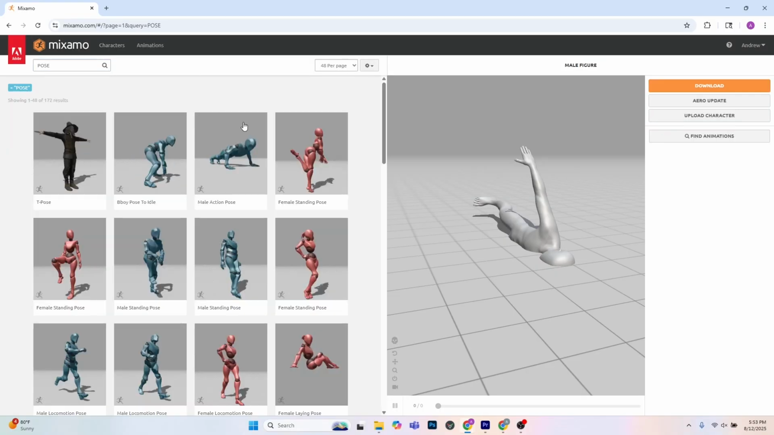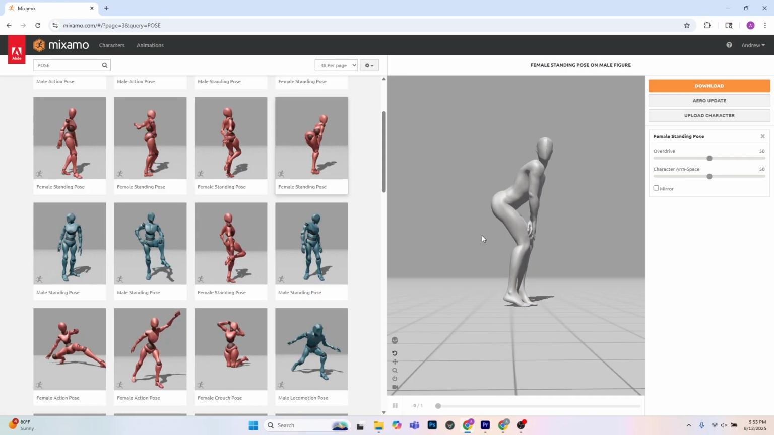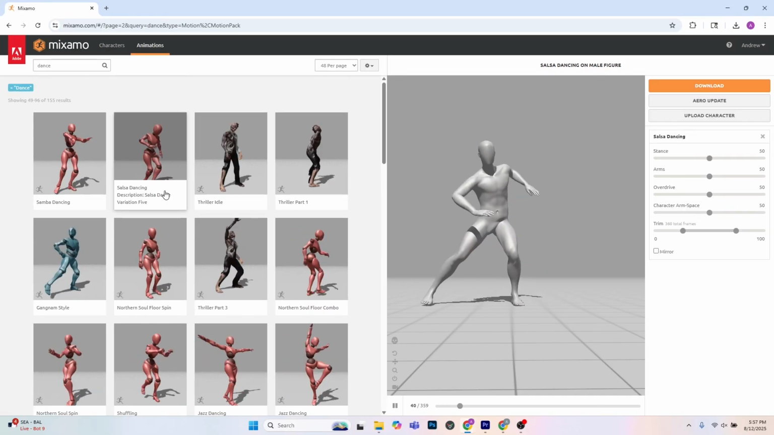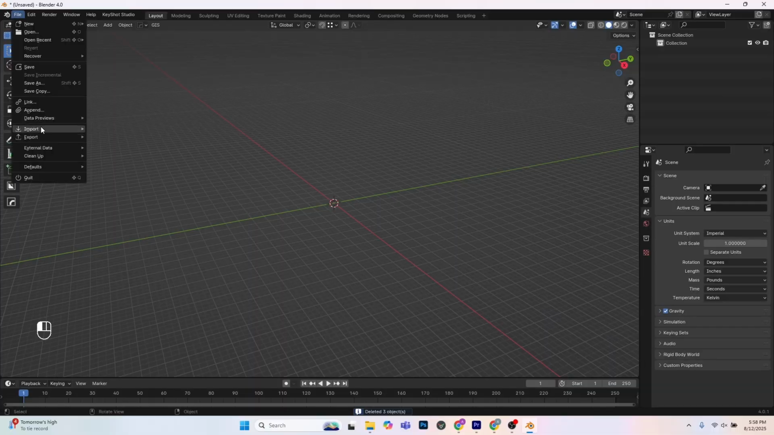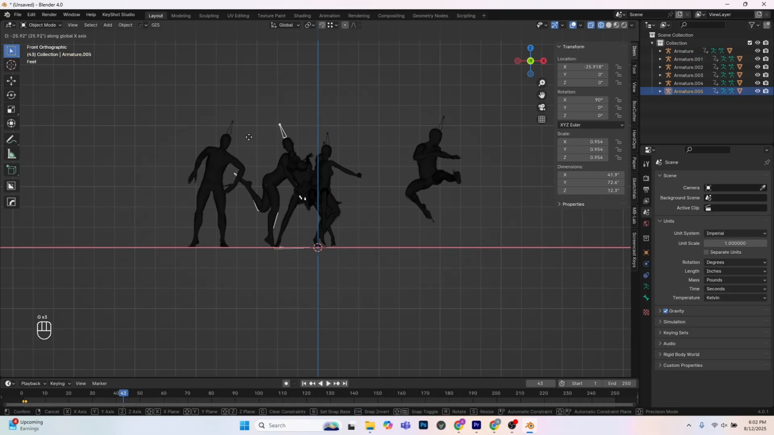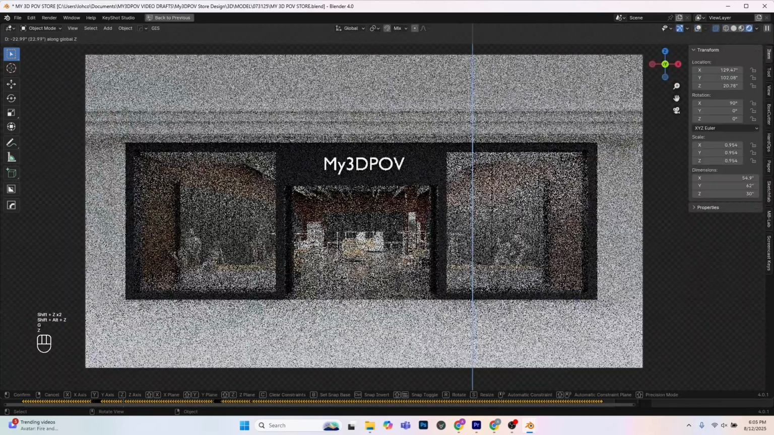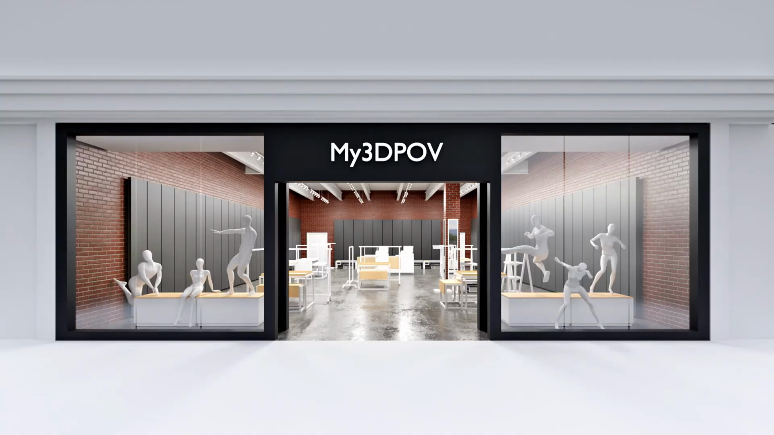Search the library of poses and animations until you find something that you like. Just have fun with it. Download as an FBX file and import into Blender. Make sure to scale correctly and place in your scene. And now you have custom posed mannequins that you can place throughout your store.